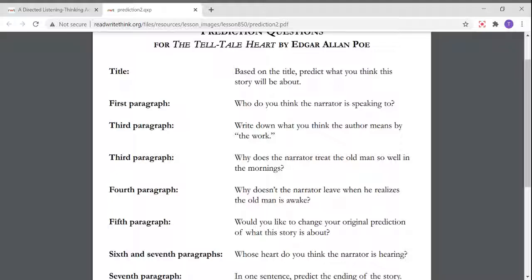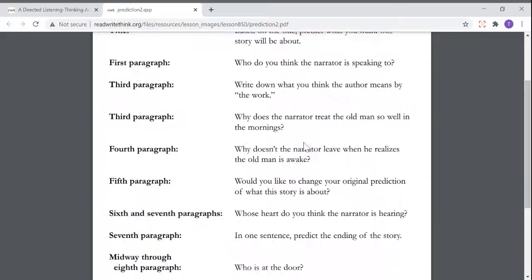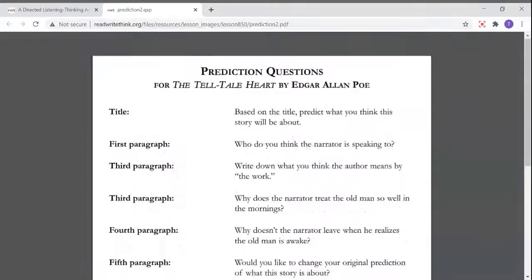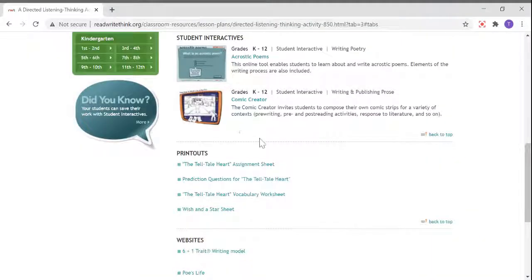Often we'll read through something and it just kind of goes in one ear and out the other, or in one eye and out the other. But this is a great way to maintain attention as the student's reading and actually think about what they're reading. So great resource there. Let's see what's on the assignment sheet.